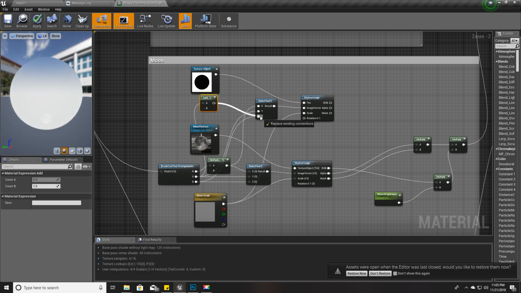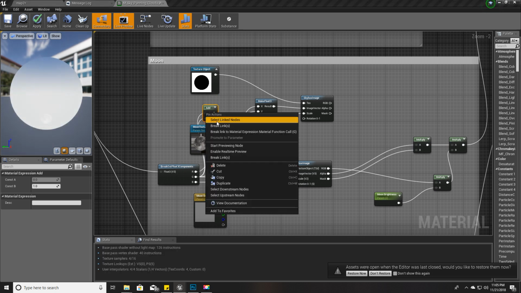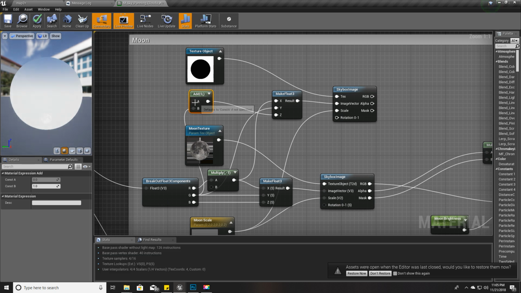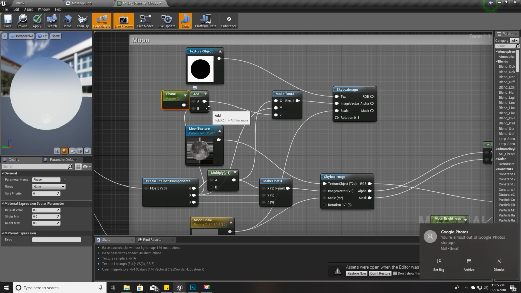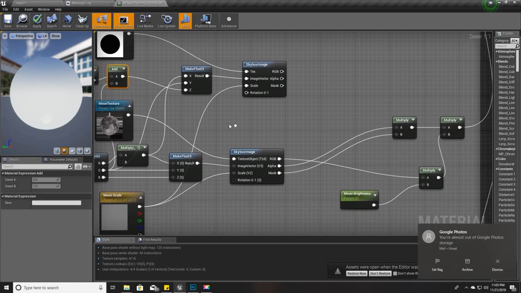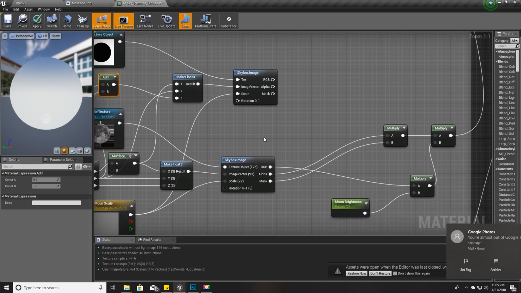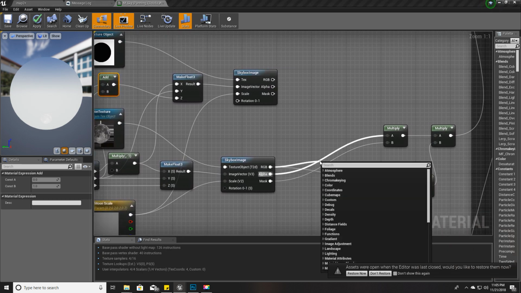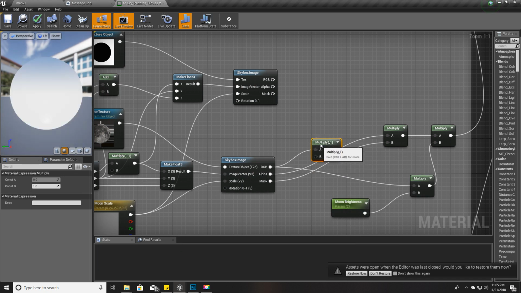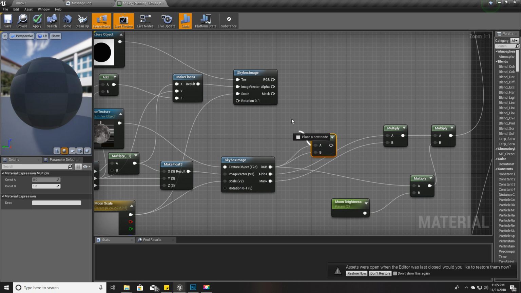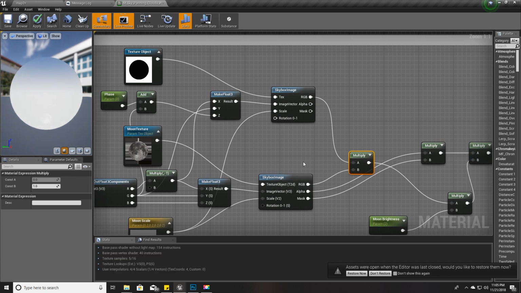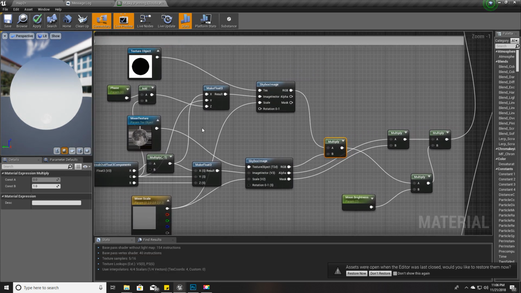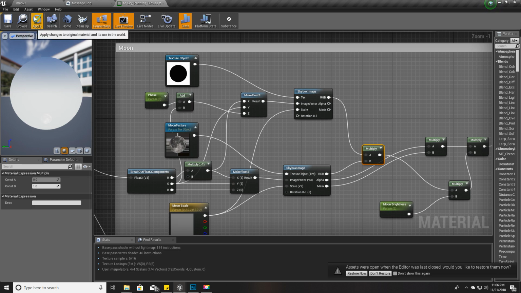So like this, this one, it's better here. And I'll promote this to a parameter, and I'll call it face. Right. And then I'll multiply this one with this and plug it here. Right. And apply.